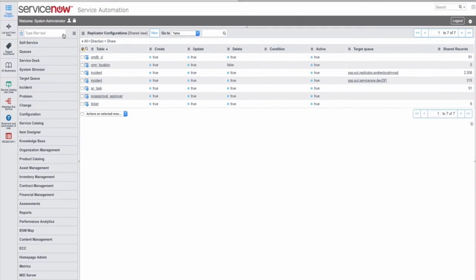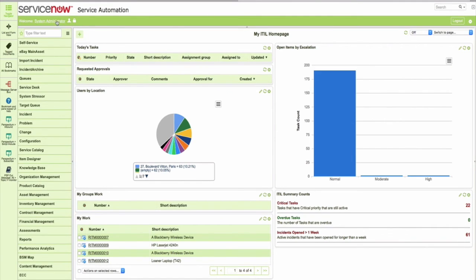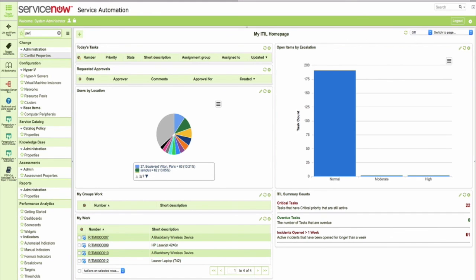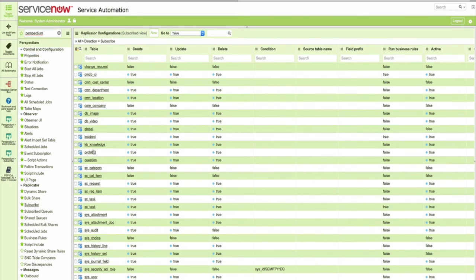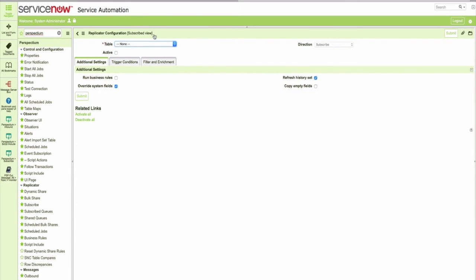What I also need to do is come over to my other instance of ServiceNow and make sure that I can receive that data. So the same thing, I'm going to navigate to Perspectium on the left-hand navigation bar, and this time I'm going to go to Subscribe. In here, I have a whole set of tables that I'm subscribed to. So I'm ready to receive data into those tables, but I don't have it for approval.